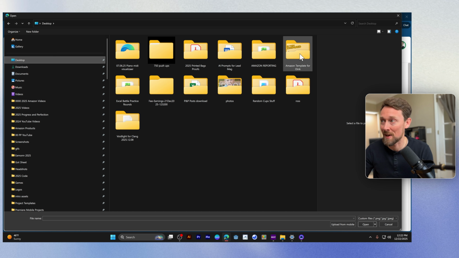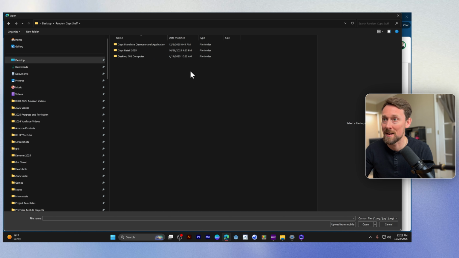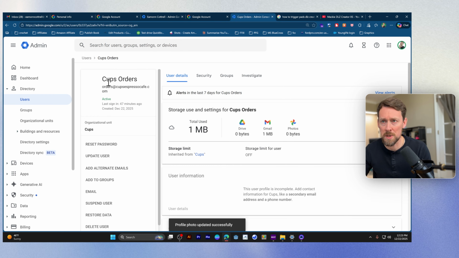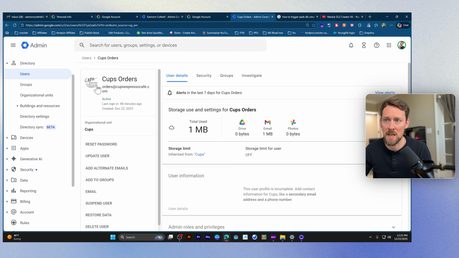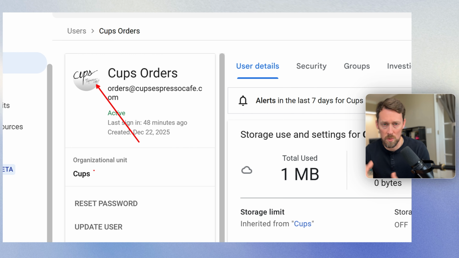It's just backwards finding some of this stuff every now and then. Okay, so there's the logo image that I wanted to update this to, and I'm going to now just refresh the page, and now we see that yes, Cups Orders now has a proper logo for that.